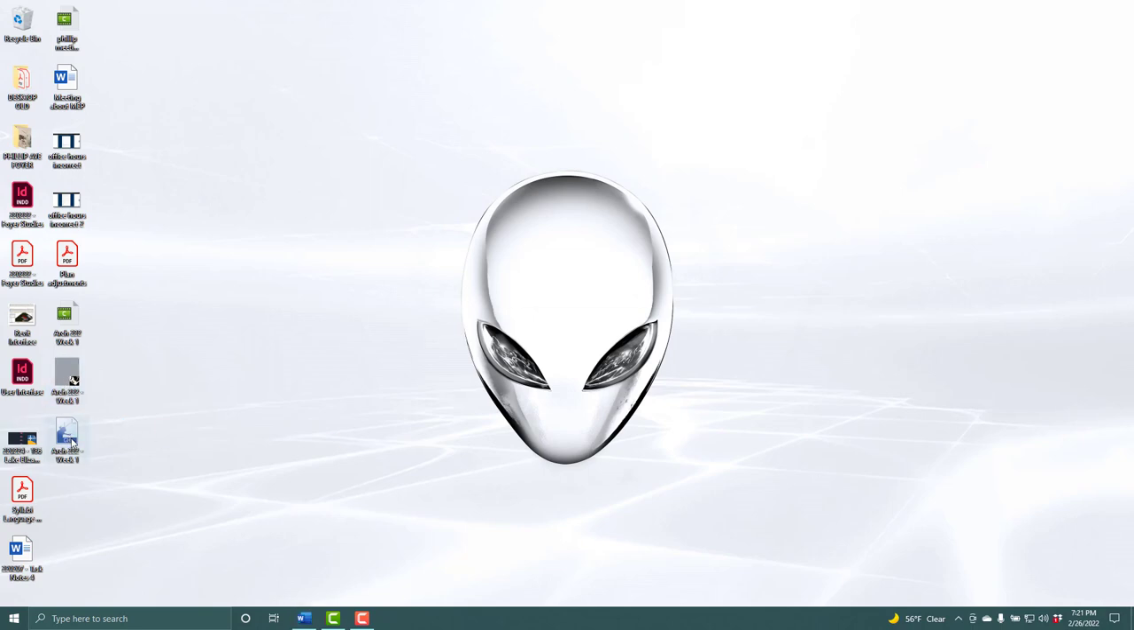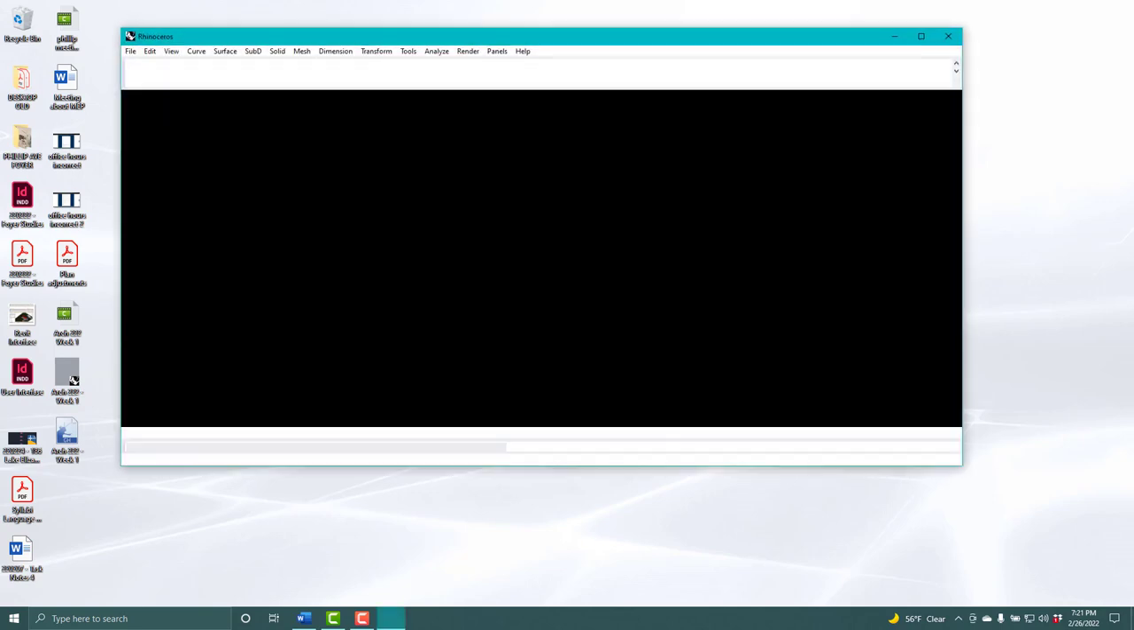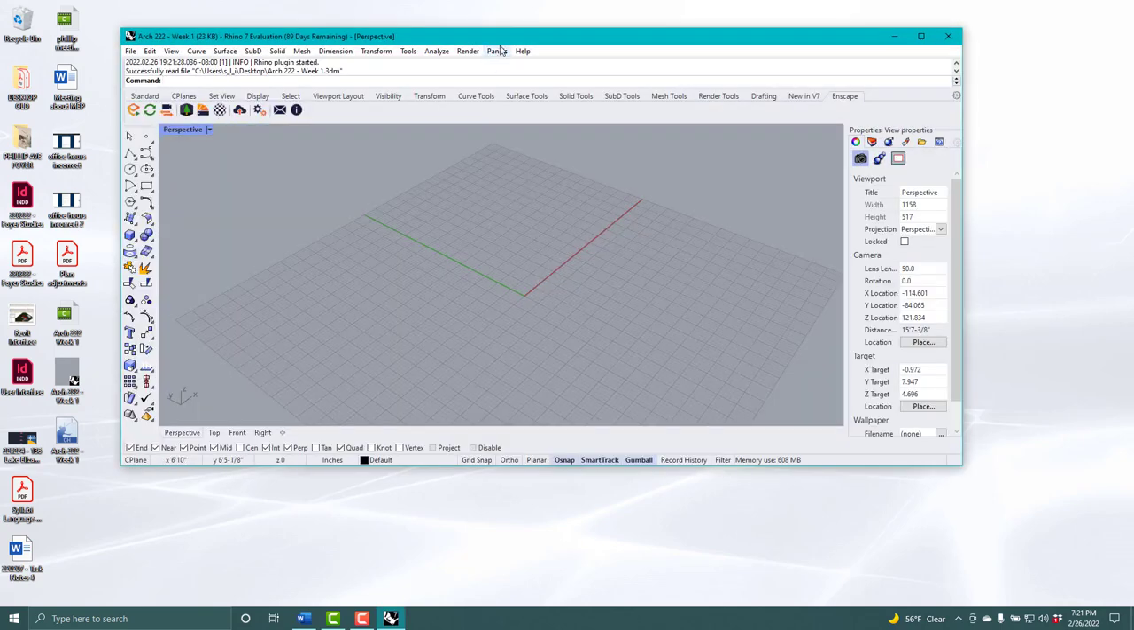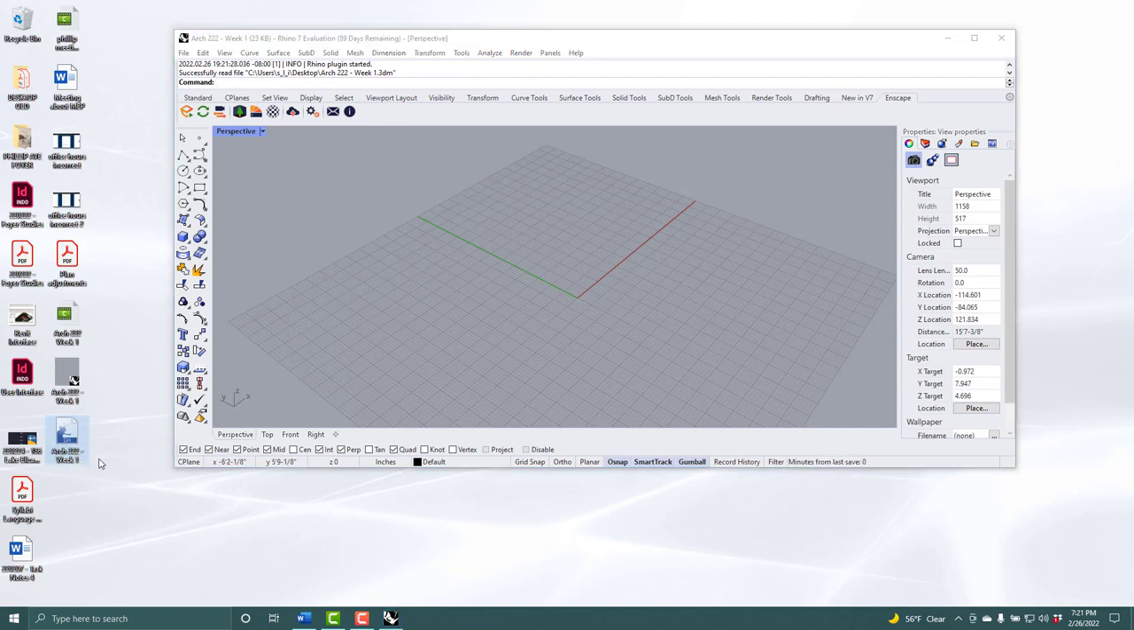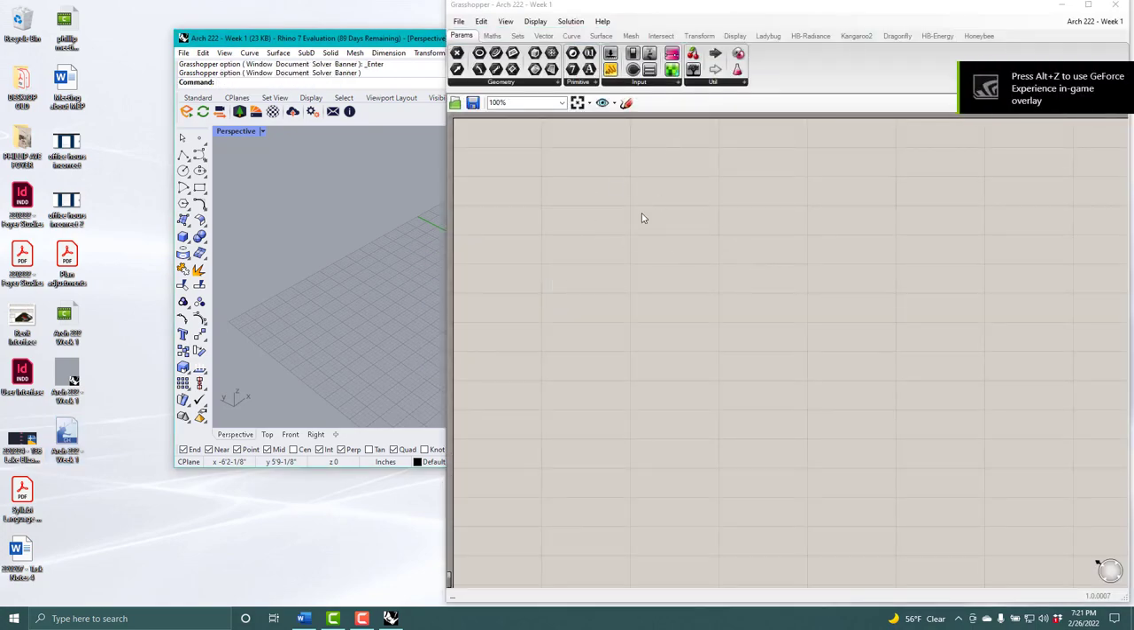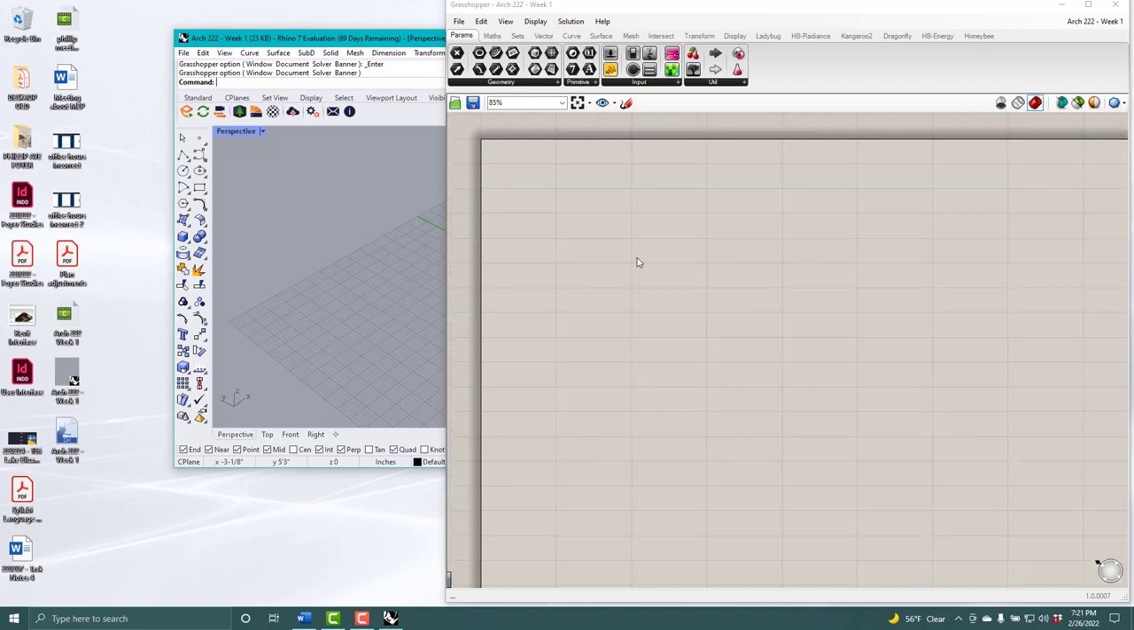Let's open this back up again. To open Grasshopper, you can either type in Grasshopper again, but if you already have a file that has information in it, you can just drag it into the Rhino window, and it will open Grasshopper with that file. Right now this is empty, not because it's a new file, but because I haven't done anything to it.